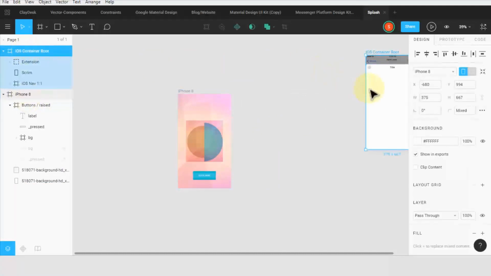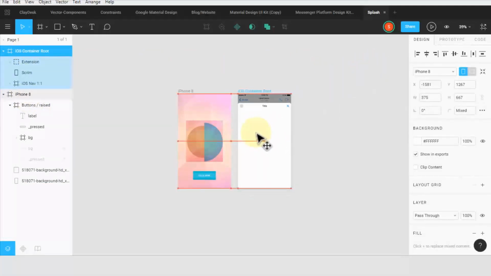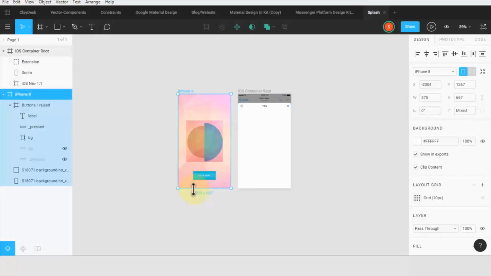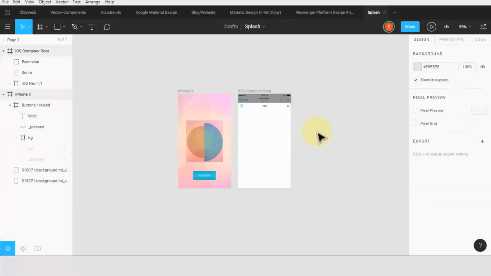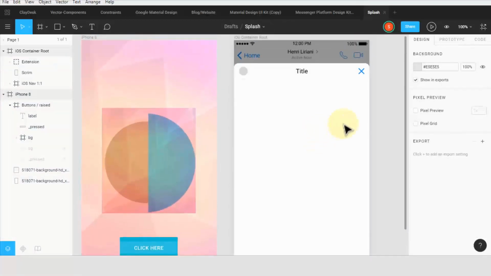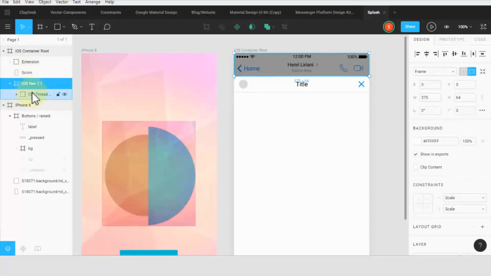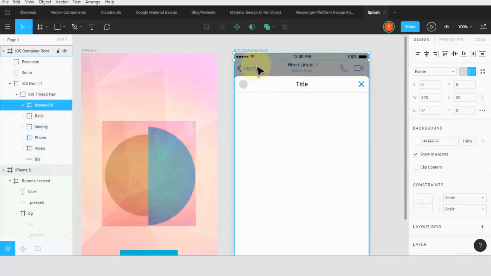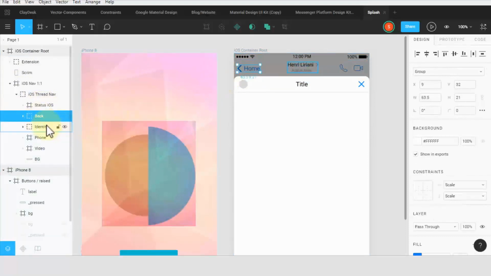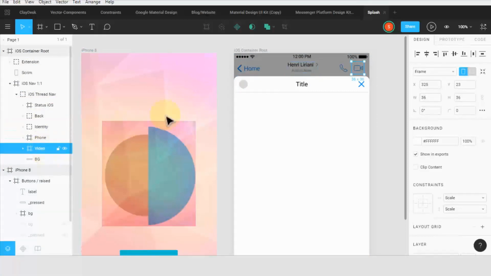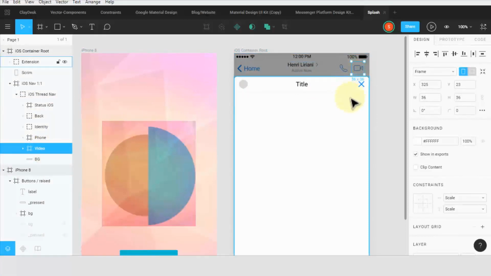Make sure I've selected the entire container root before I move it. There we go. So notice it is the same size, right? It's 375 by 667, whereas my iPhone 8 is also the same size. So this is going to be our next screen, and this is helpful. I'll make this bigger. Notice I already get all of these icons, right? So for instance, I have the status bar, I have the back button, I have the identity, I have the phone, even the video you can play. So all of these icons are already placed within my frame.